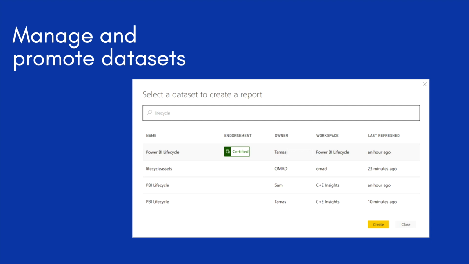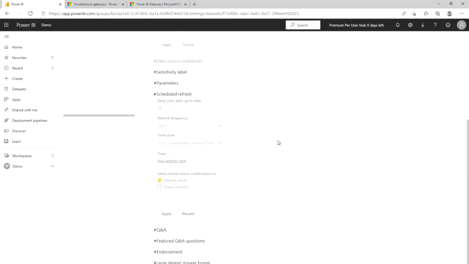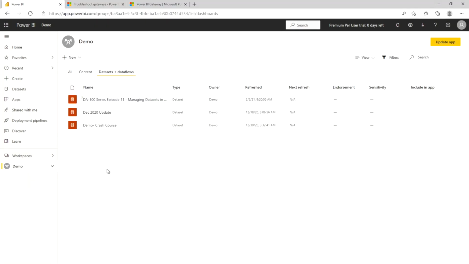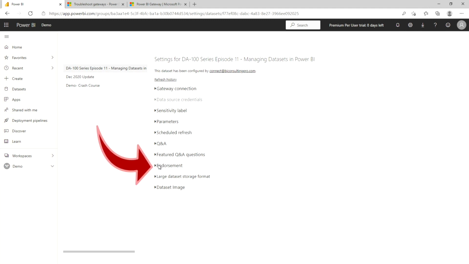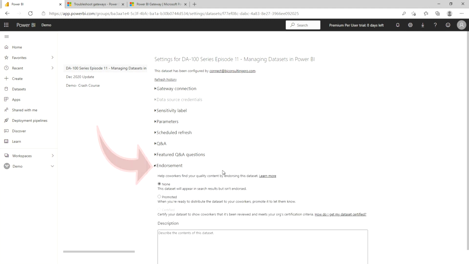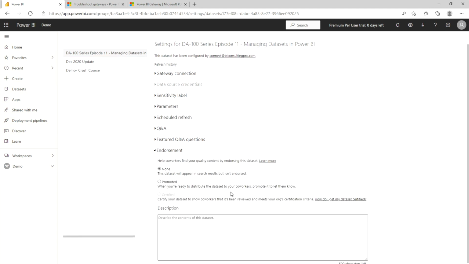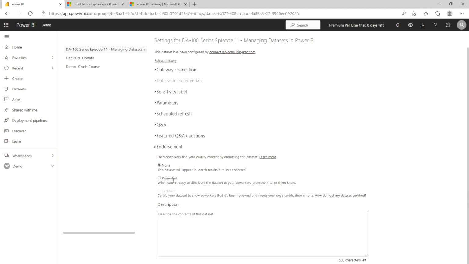So how to promote a data set, or how to make it a certified one? For that, you have to go on your Power BI service. Over here, you will see there are the data sets. For example, this is my data set, I want to promote it. So what I can do, I can come in the settings part, and here you will see an option called endorsement. Here you will see a couple of options. One is none, another is promoted, and third one is certified.